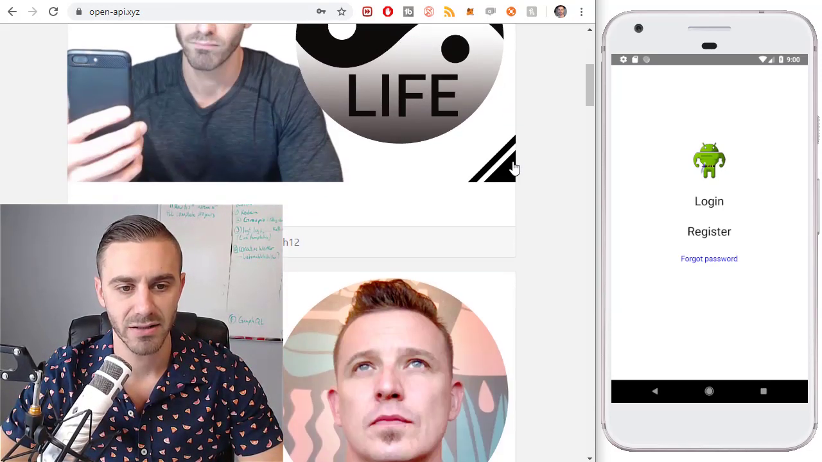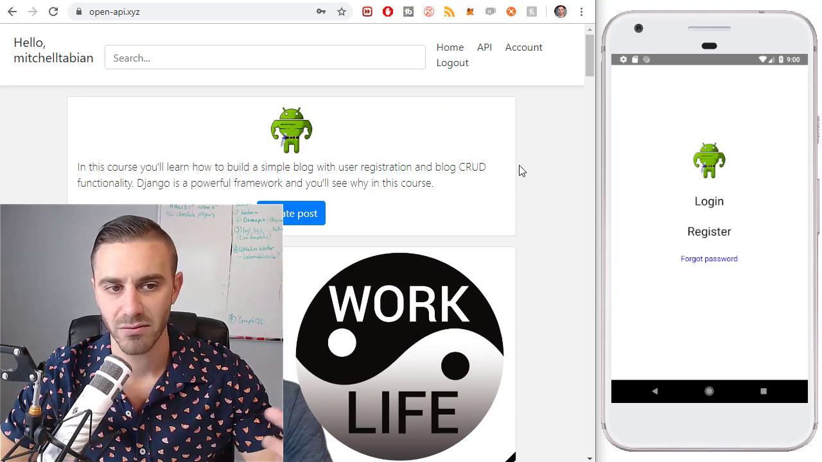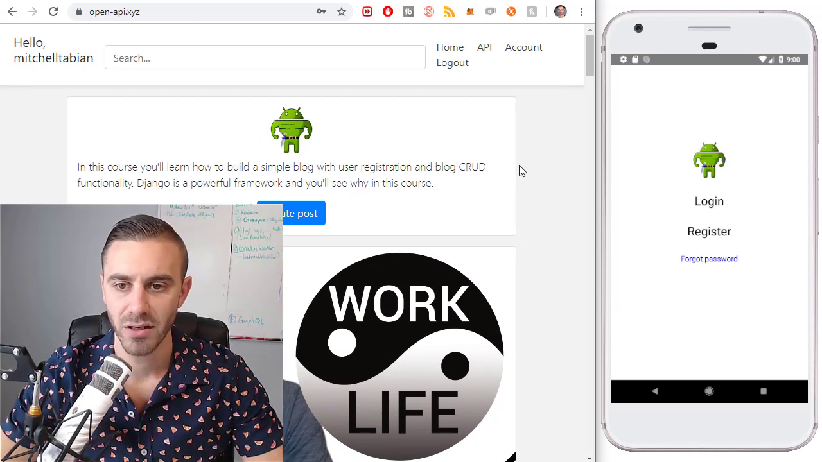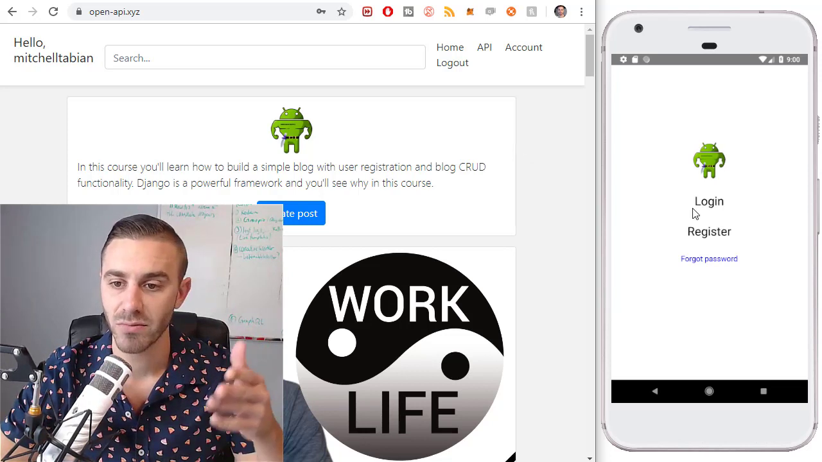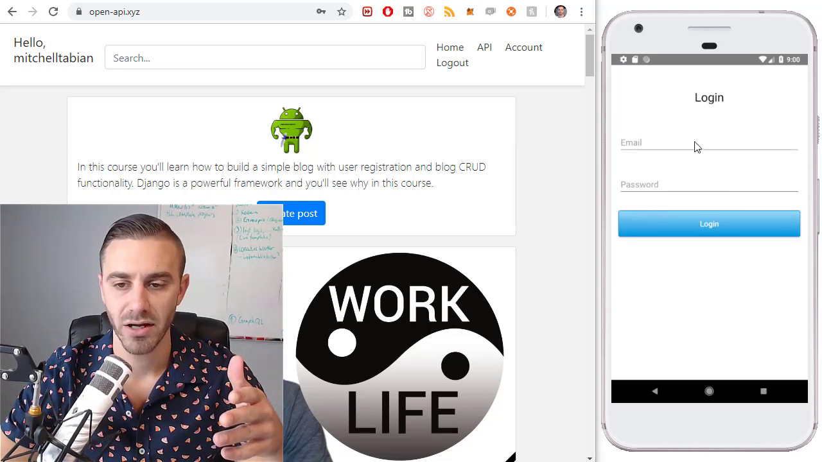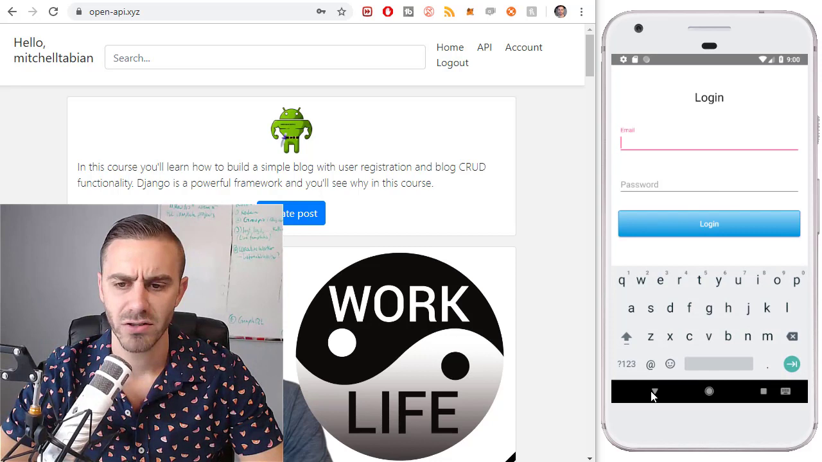So you can see I'm logged in. I can access the website, I can make blog posts, whatever. I could do that same thing from the application. So let's go to the application. I'm going to click login this time. Actually, maybe I'll demo registration first.